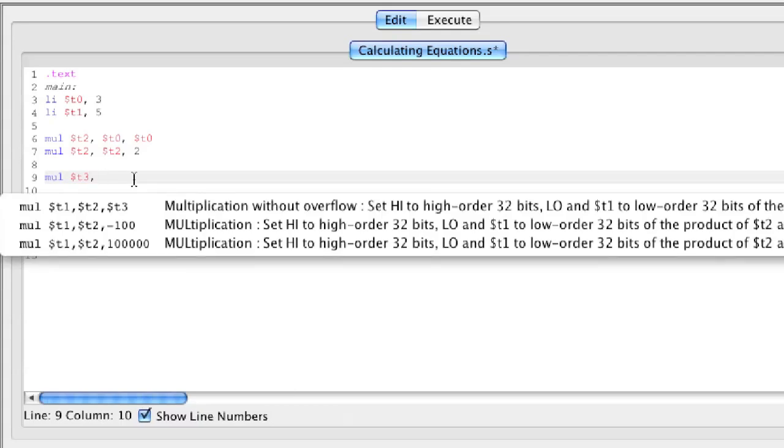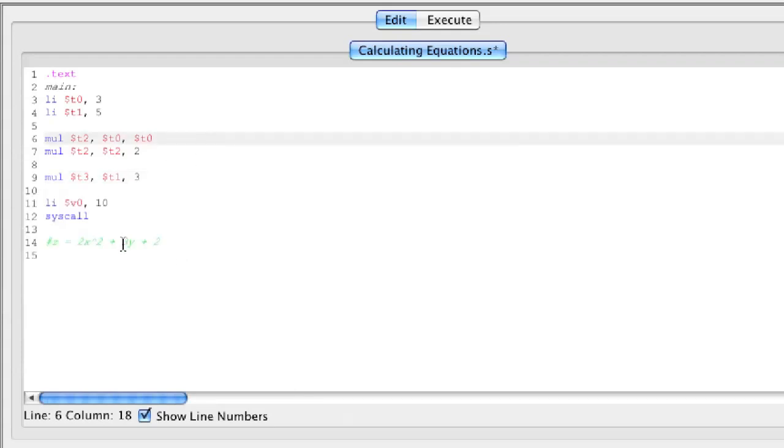And we're going to multiply the value of y, and the value of y is stored inside register T1, and we're going to multiply it by 3. So 3y is this line right here. The value of T1 multiplied by 3 and put into T3.